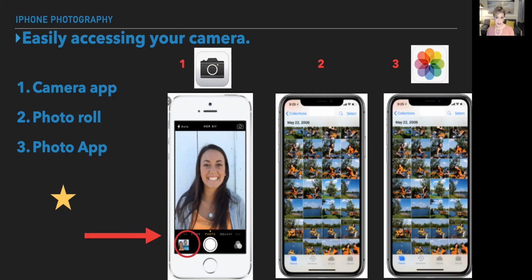Anyways, I want to also teach you something that I consider a major convenience, and that is the camera app. When you open up your camera app, if you look down in the bottom left, there's your last taken photo. And when you tap on that, that opens the photo app for you and will take you to all your photos.